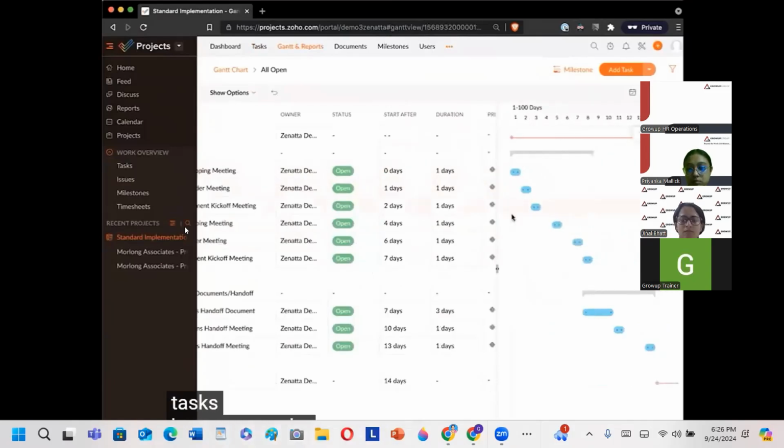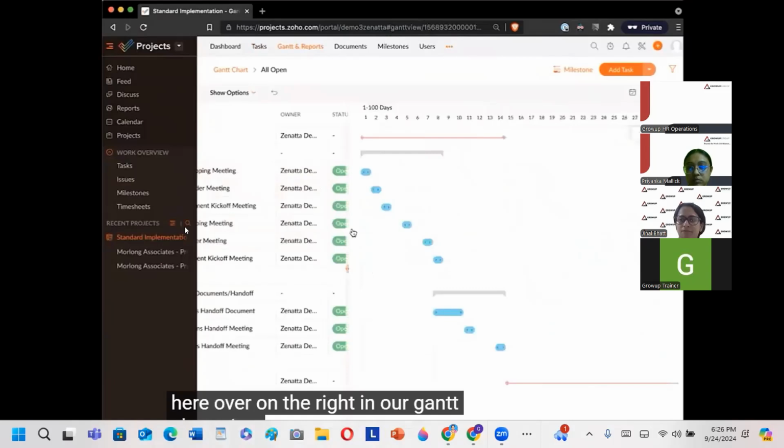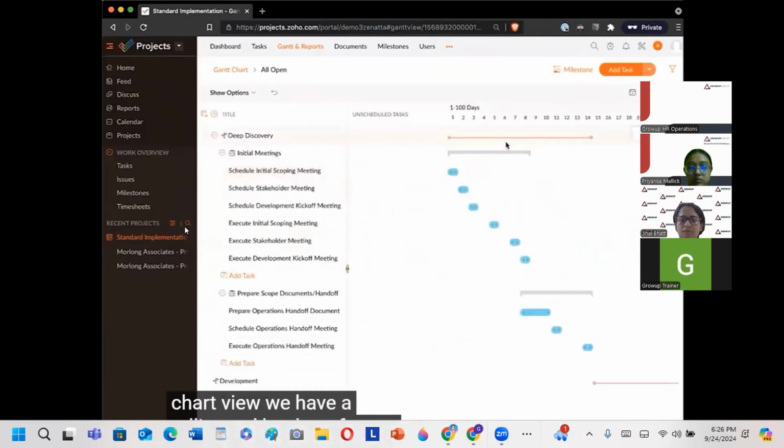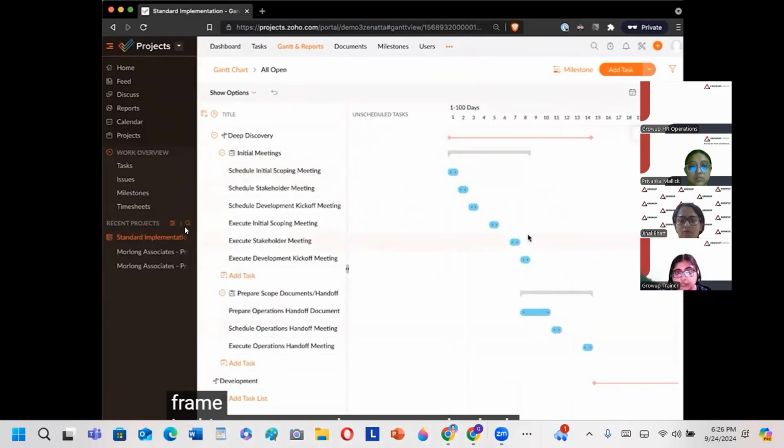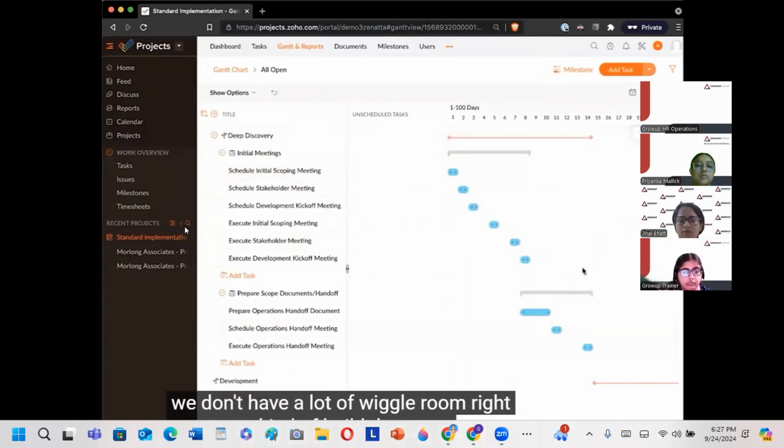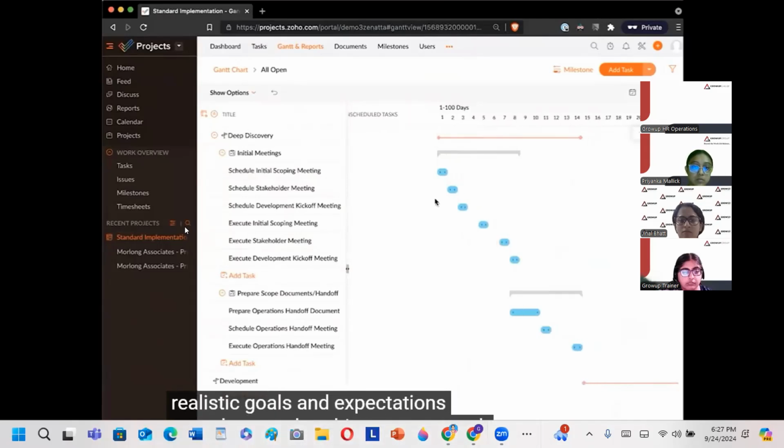Here on the right in our Gantt chart view, we have a rolling red bar for our milestone. So we want to look at our tasks and go, okay, are we on track based on our estimations to actually complete this within the milestone timeframe? In this case, we are, but we can also look at this and say we don't have a lot of wiggle room. So as you build these out, you want to go back and forth and adjust things and try to set some realistic goals and expectations to make sure that things are on track.